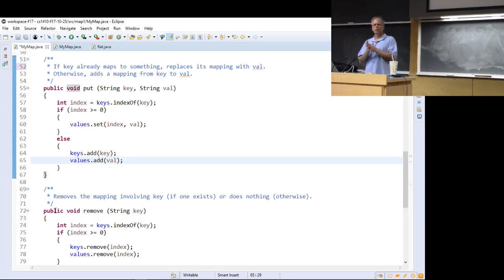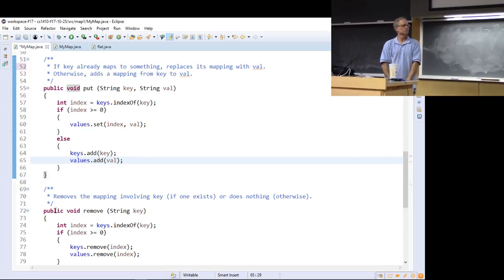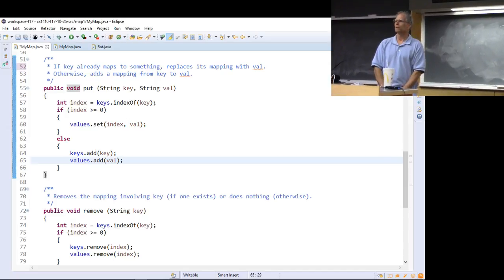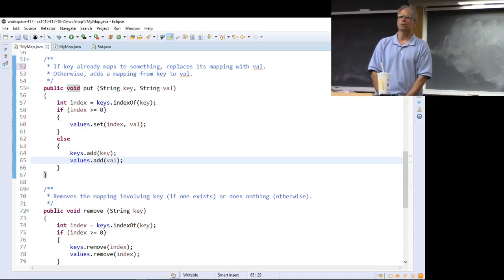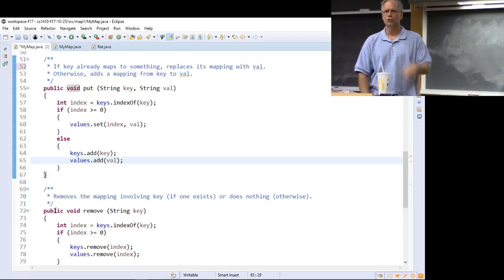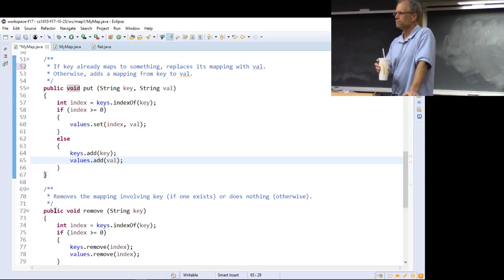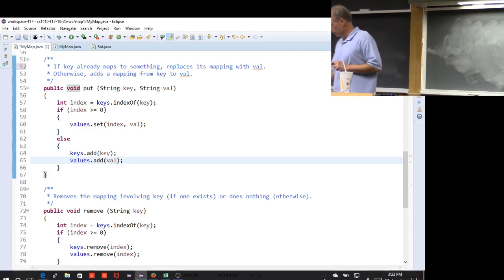Okay, that's one way of representing a map. I want to look at it a completely different way. Who can think of another way to do it? Maybe just using one array list. Yeah, an array list of array lists. Okay, I think I know what we're going after now.